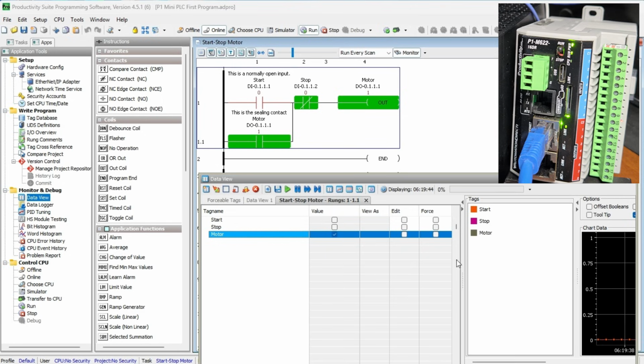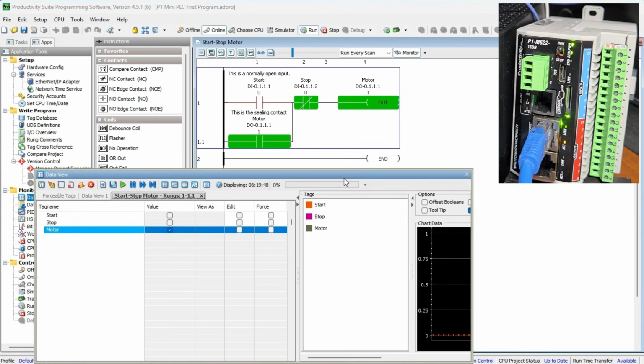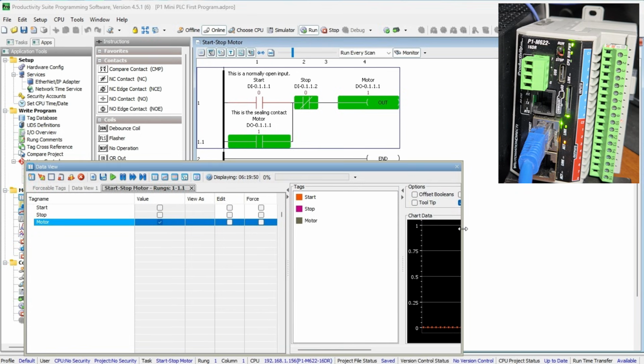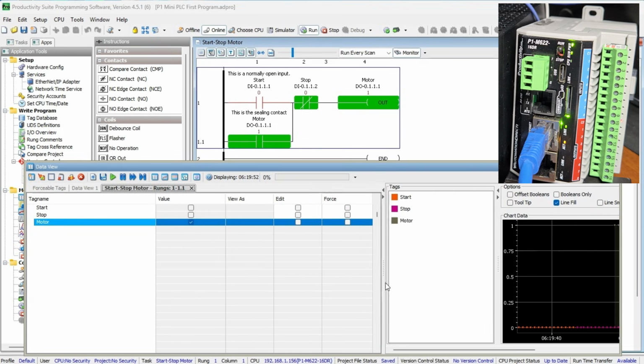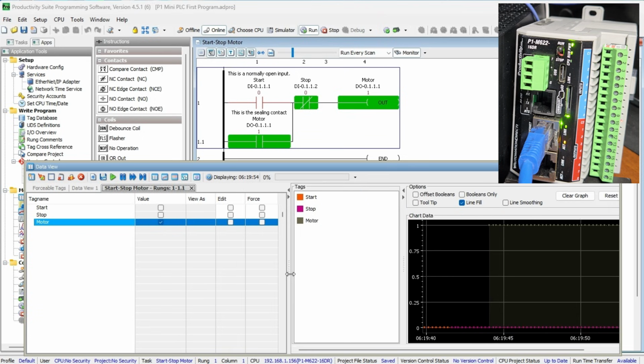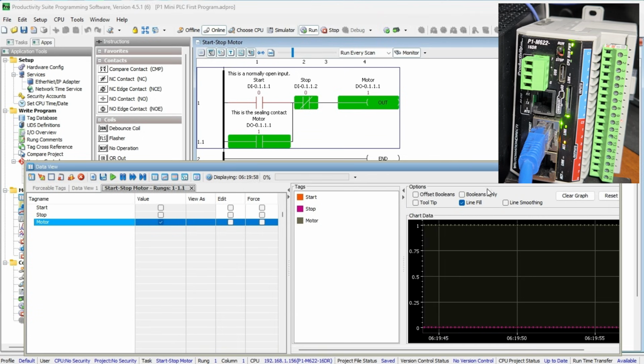The graph view is particularly useful for timing analysis of your logic, seeing the sequence of events when inputs change, troubleshooting intermittent issues, documenting the behavior of your program. For our start-stop circuit, you could graph all 3 tags, start, stop, motor, and see the exact timing relationship between pressing start, the motor turning on, the seal contact engaging, and the response to the stop input.